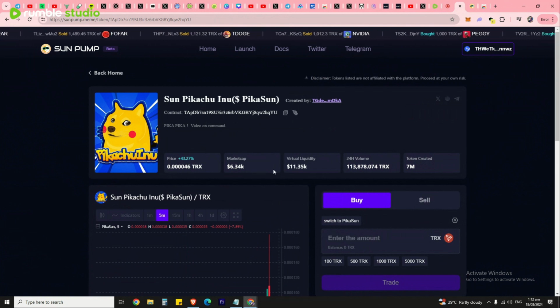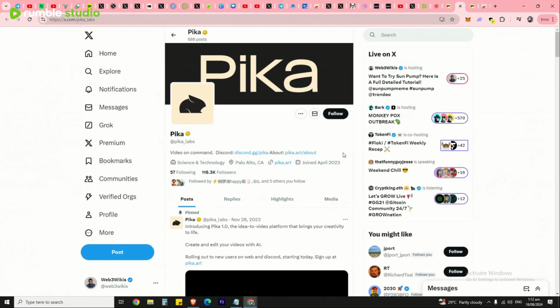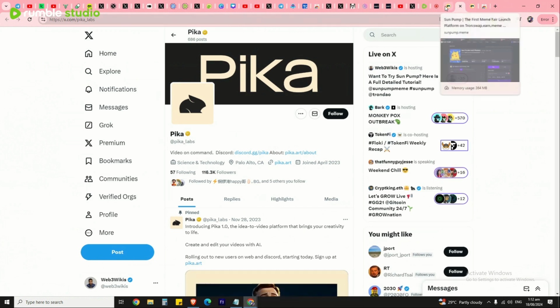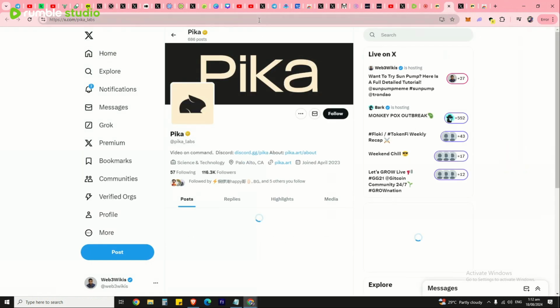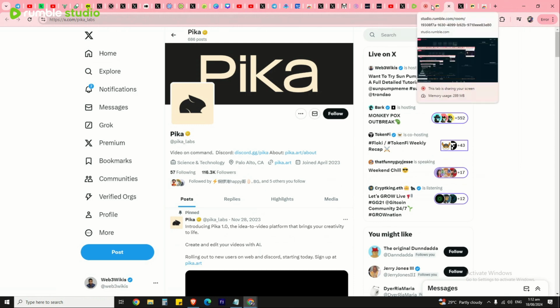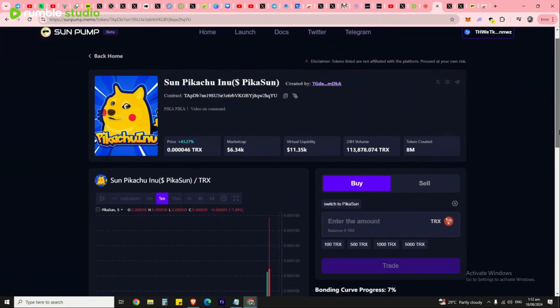Market cap is 6.3K. Virtual liquidity at the moment is 11.35K, meaning it's possible to interact with this. But you may want to do extra due diligence by checking the X account. It seems to have an X account, but this may not be the X account of this meme. Sometimes they may just put a random X account. So that's what I perceive in this case. Websites, let's see if there's a website. In a situation like this, where there is no website, no Telegram, it's obvious here that this project is not the same project affiliated with that Twitter account.